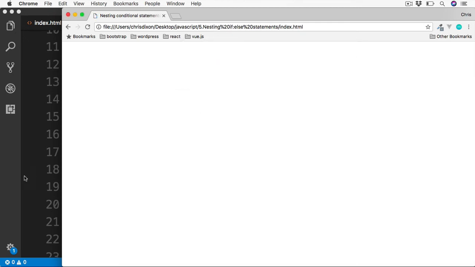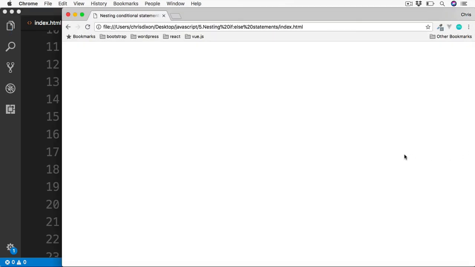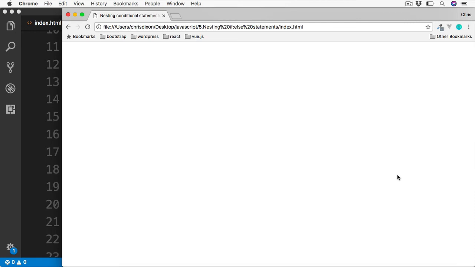If we close this down and change either one of these to be false, we don't see the alert pop up. Let's try the other way around. Let's change this to be chicken. And again, both of these conditions need to be true for this code to run.